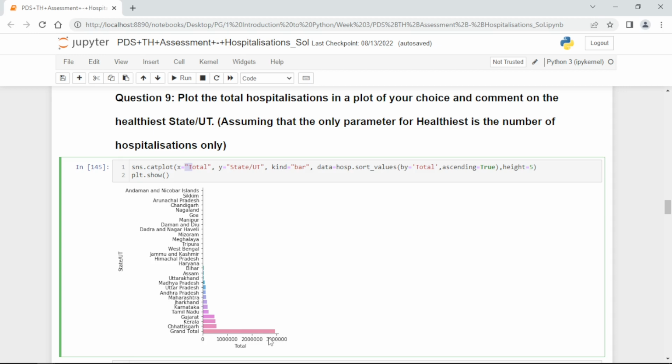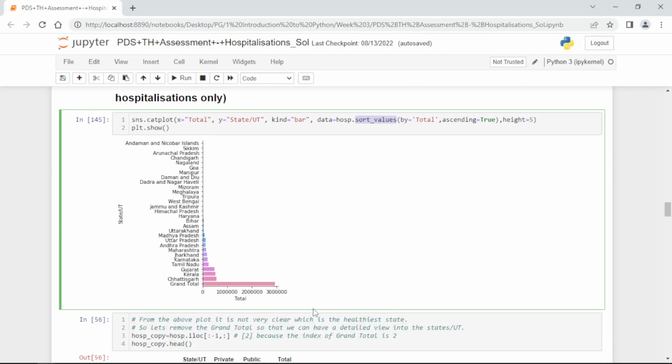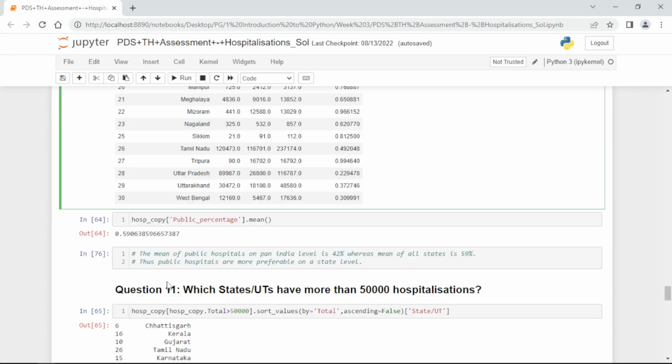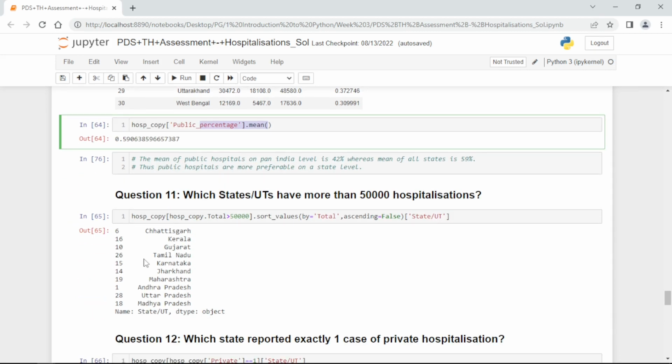Okay, so these all are states here. Kind, we need a bar, right? And the data is again our hospitalization data, but here we are sorting data based on total and the order is in ascending order, because if we do not pass the order or sort the values, it will reflect randomly in those bars. Okay, so to make it look more awesome, we will use that. Now if we get the mean of this percentage, so this is how the mean looks like.